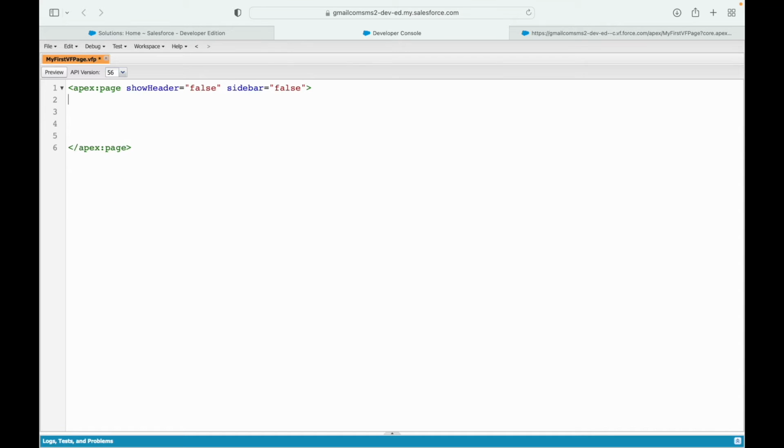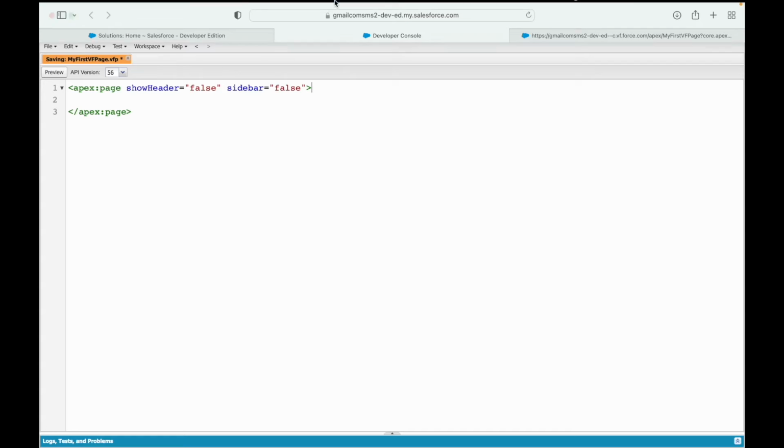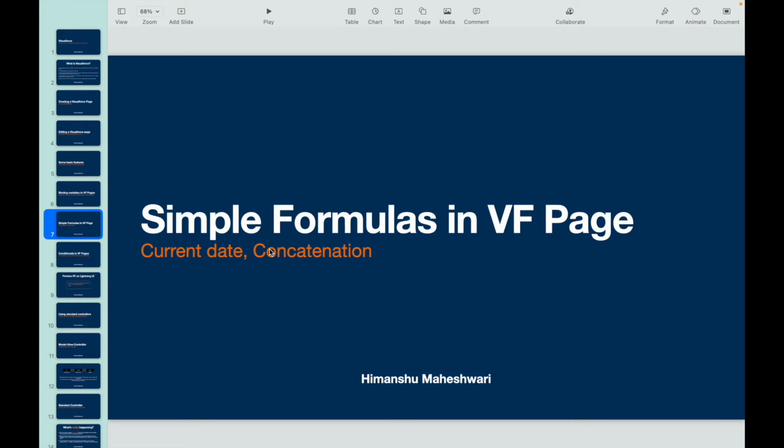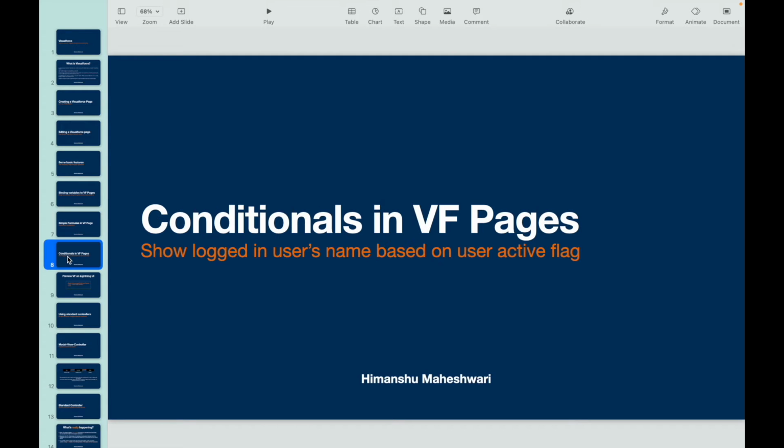Let's get rid of all of this, and let's take a look at our next topic. Let's go back to our keynote and see what's next. So here, simple formulas in VF page, like I already showed, you can use the TODAY function to show the current date. You can use concatenation, and you can show multiple strings together. You can use the plus icon to do that. All right, nothing fancy there.